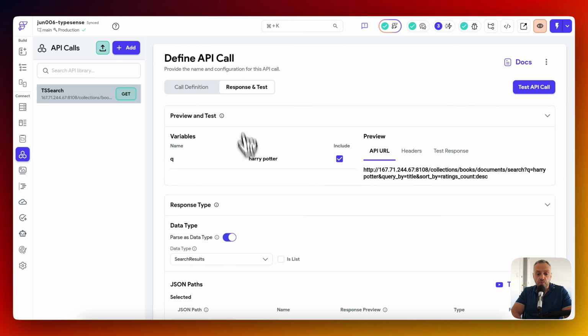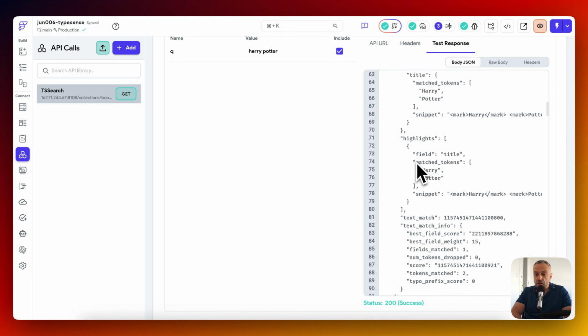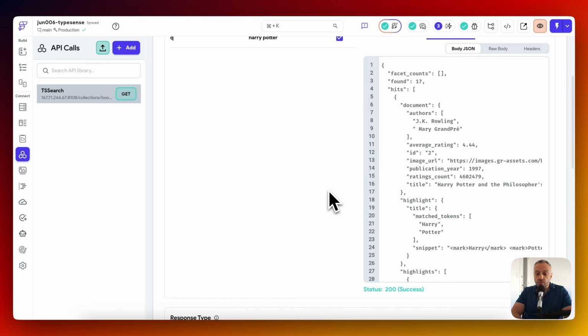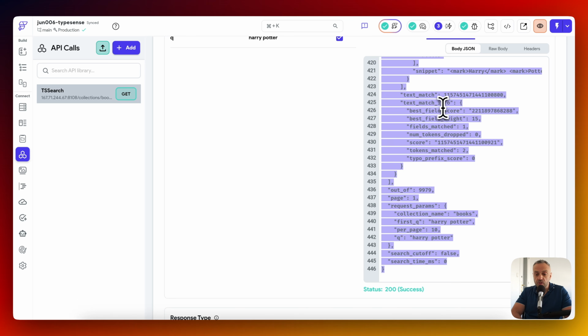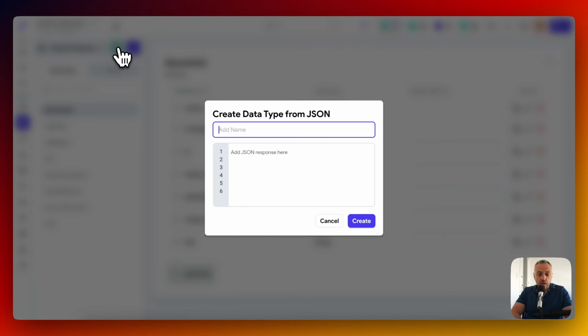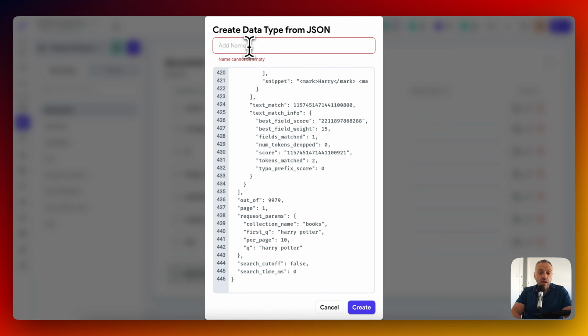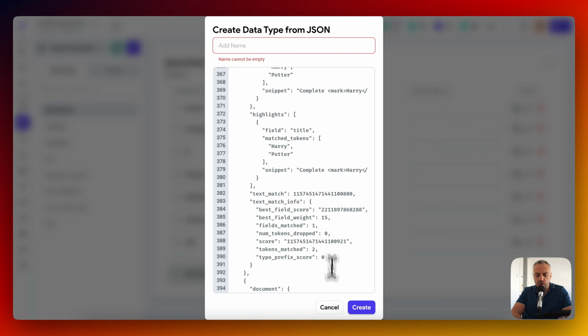And now if we go into response and test, and I put Harry Potter as the query, and I do test API, I'm getting results. I'm getting 17 results, and this is what I'm getting. Now, the next thing that you want to do once you have it all configured and you can see that the results work is copy all that, come to your data types, click this, create data type from JSON, paste all of this here, and give it a name, something like response type or response. And that's going to go ahead and parse all of this and create data types.